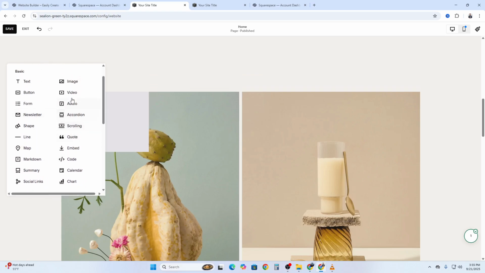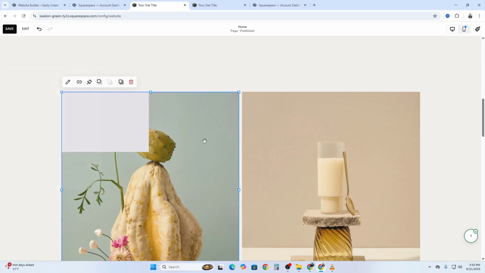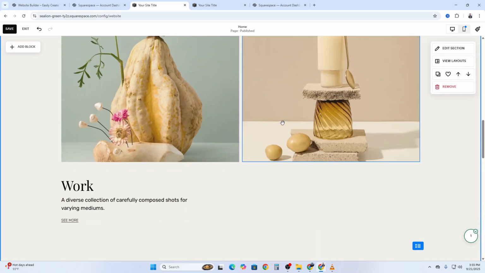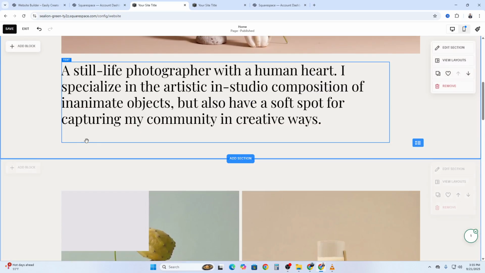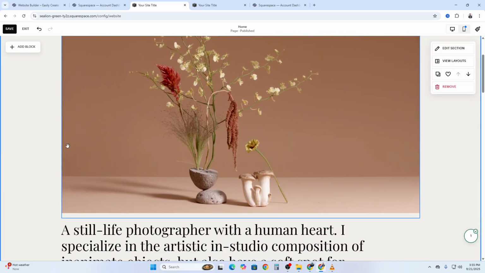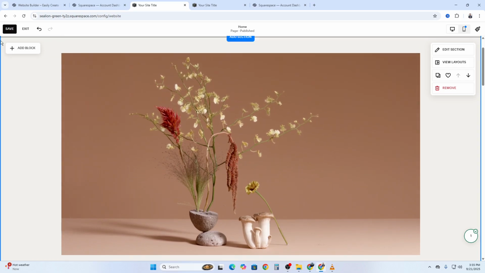And that's it. In just a few minutes, you've built a fully functional and attractive website on Squarespace. As you get more comfortable, you can refine your design, adjust colors and fonts, and continue shaping your site until it feels perfect. There you have it, your very own website up and running in no time.